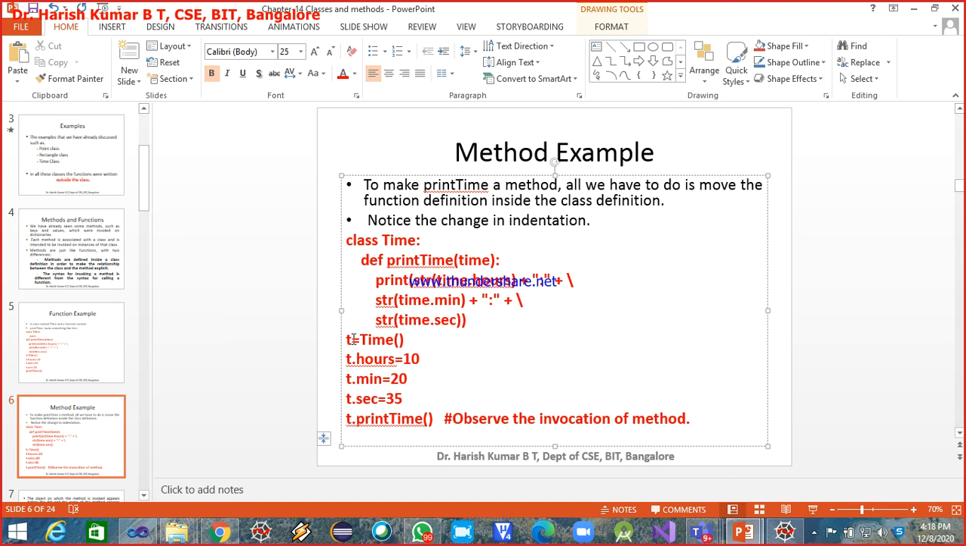Now I'm creating an instance of my class time with the name lowercase t. Now t dot hours is equal to this. So the hours attribute of this instance is initialized to 10, the minutes attribute is initialized to 20, and the seconds attribute is initialized to 35. Now I want to invoke the method print time. Since the definition is written inside the definition of the class, it cannot be invoked just by using the name. The method can be invoked only on the instances or the object. So now I have the object t. On the object t I go for invoking the print time.